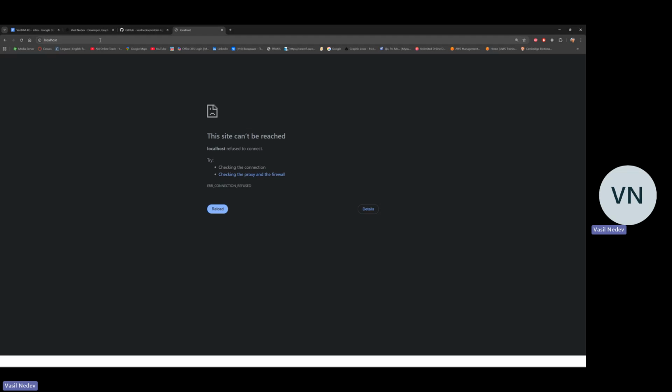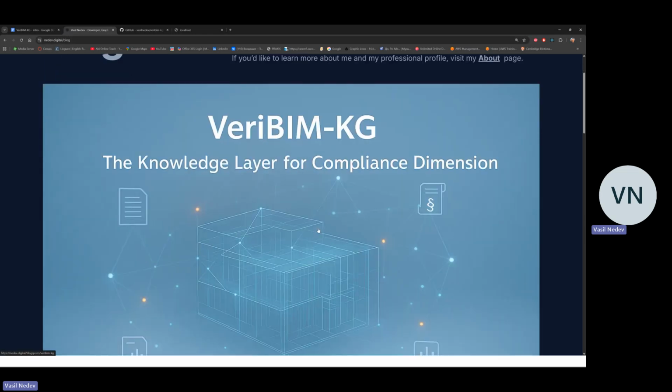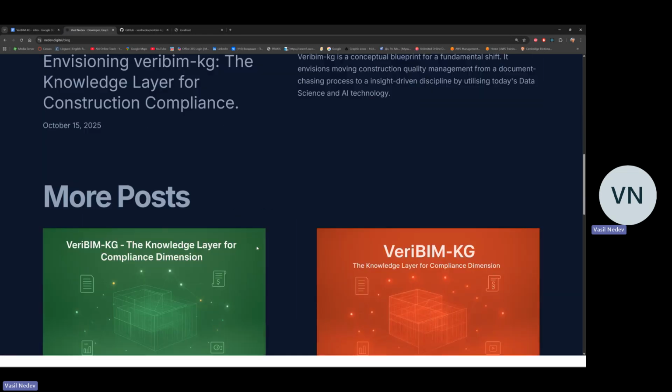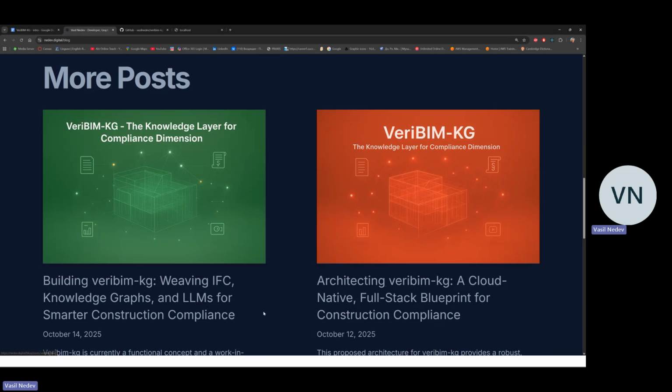So first of all, this is my blog site on nedev.digital, where you can see the vision explained in details. And as well, there are some more articles which cover more technical vision, how to do the application or how to do an application. As I mentioned, there may be various technology that can use to implement the same vision.